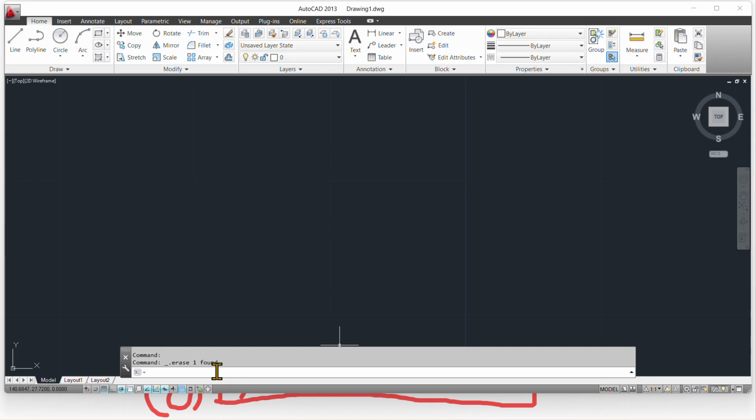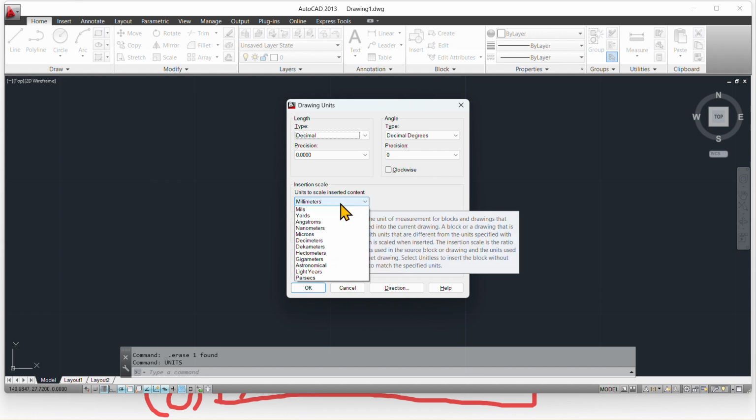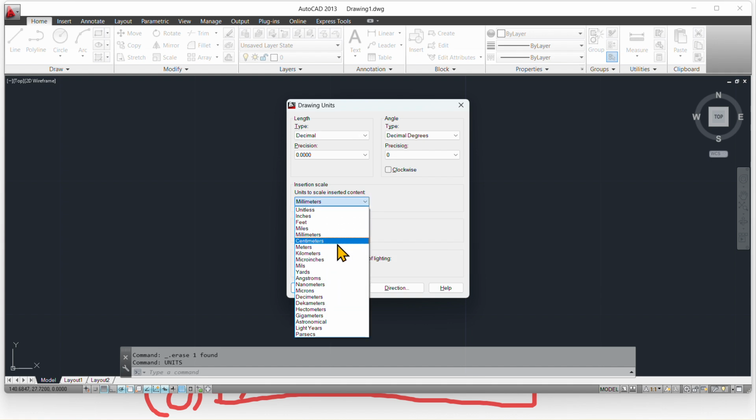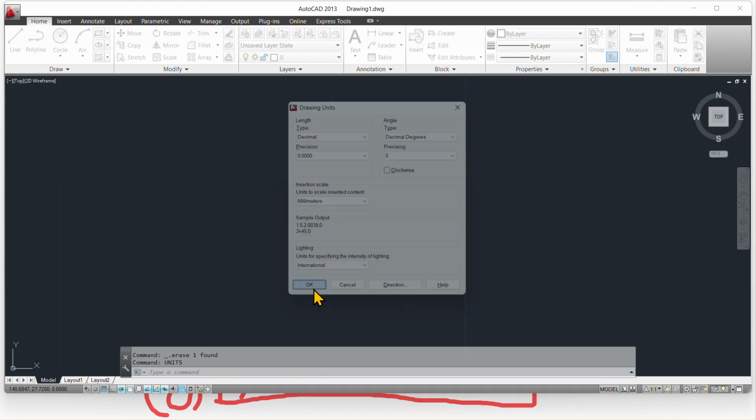In the command prompt, before drawing my diagram, I will first select my units. So I will be typing the command called units. When I press enter, a dialog box is opened. Here we need to select our units. You can see there are different units available: centimeters, millimeters, meters, kilometers. I will be choosing millimeters as my diagram units.